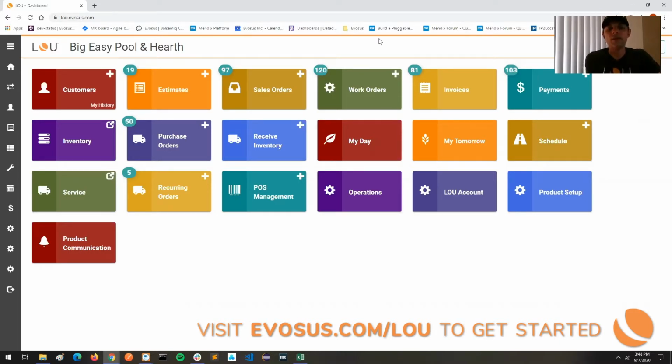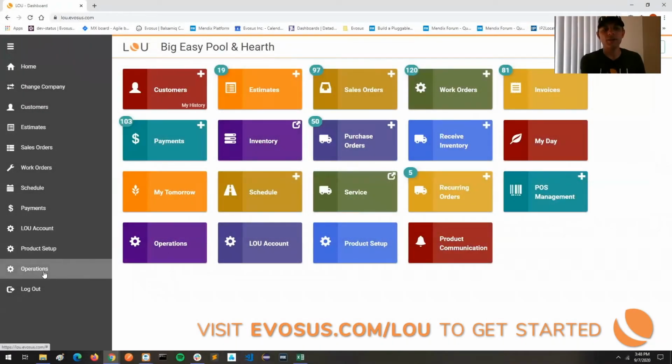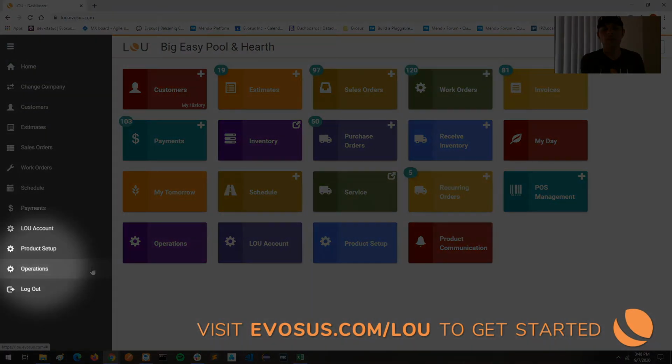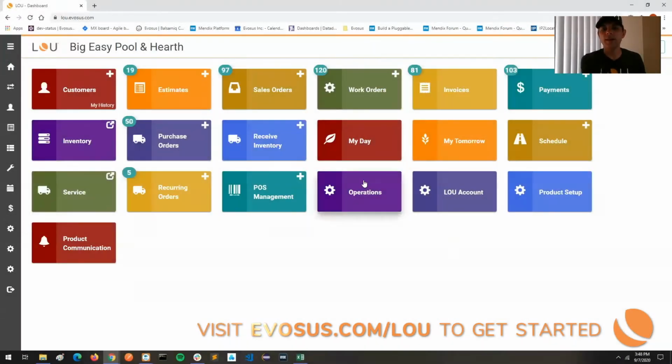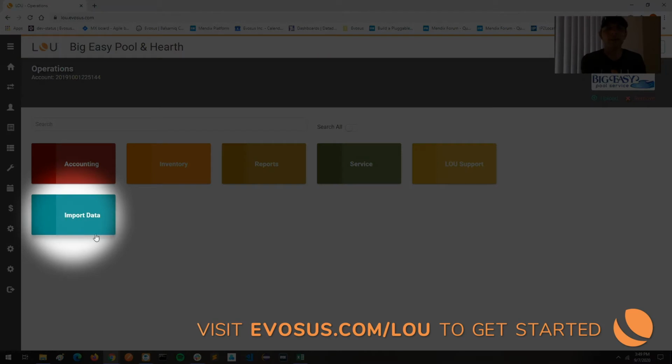So to do that, we actually have a management area. To get to this management area, you can go ahead and click on the operations tile from the user dashboard, or from the left-hand navigation, there is an operations option near the bottom of the list. I'm going to go ahead and click on the tile. Once you arrive at this menu, you'll see a couple other sections that you can go ahead and manage things in. The one we're going to focus on is import data. So go ahead and click import data.